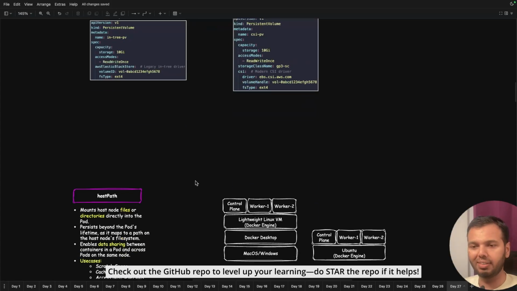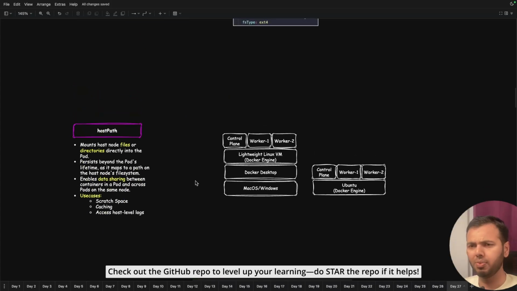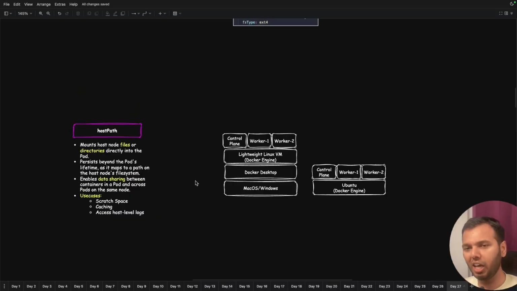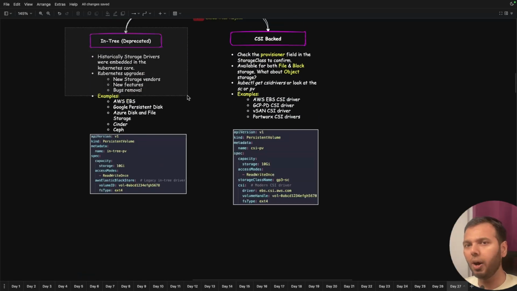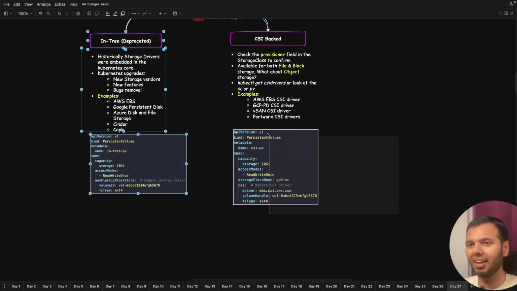Let's now move to the next section, which is hostPath. Now hostPath is a type of persistent storage, and hostPath is a special use case. Why is it a special use case? It's a special use case because hostPath uses entry drivers and there are no CSI drivers available for hostPath.